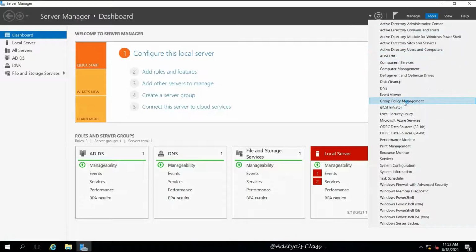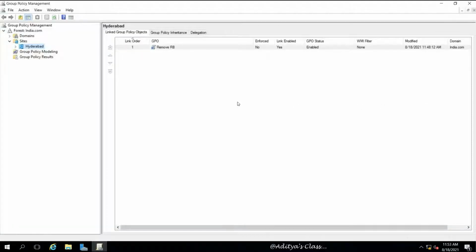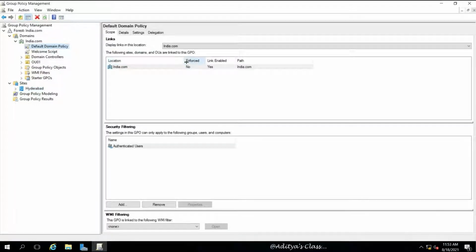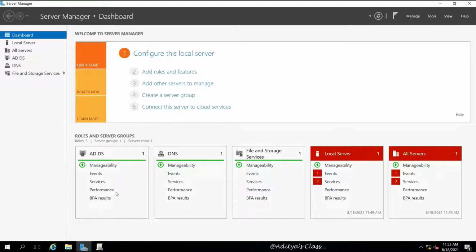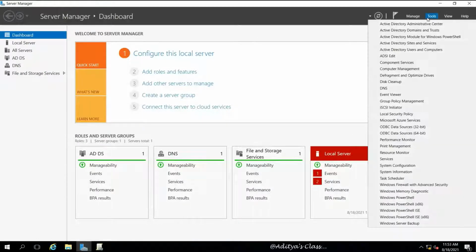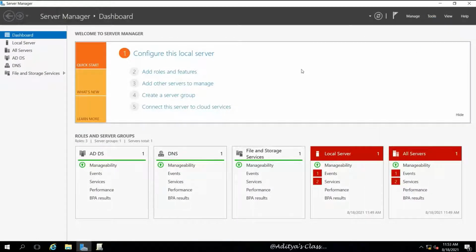So, in Server Manager, let's go to Group Policy Management. Now let's expand the domain name, that is india.com in here. Notice we have something called Default Domain Policy. Now let's see how Default Domain Policy affects by default on our computer.